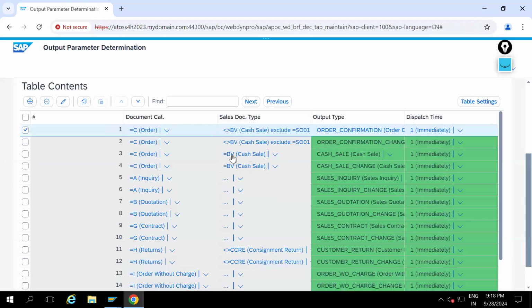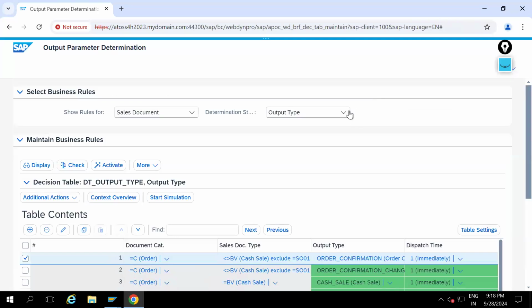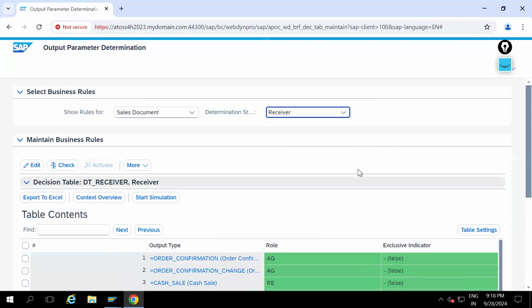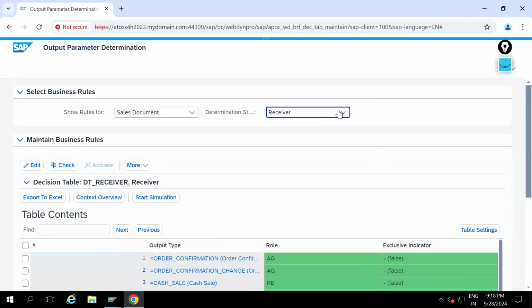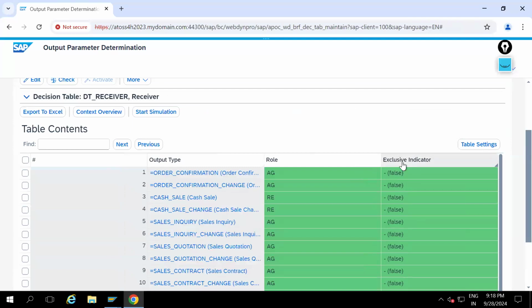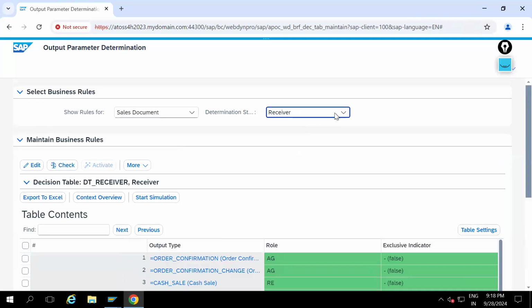And this is a transport element, guys, here. So we'll have to maintain this key combination, and based on these conditions, this output will get triggered. In a similar manner, if you go to the receivers, for the sales document type, who is going to receive? We can assign the roles, and for example, if you have true and false based on this exclusive indicator, this is also getting excluded.